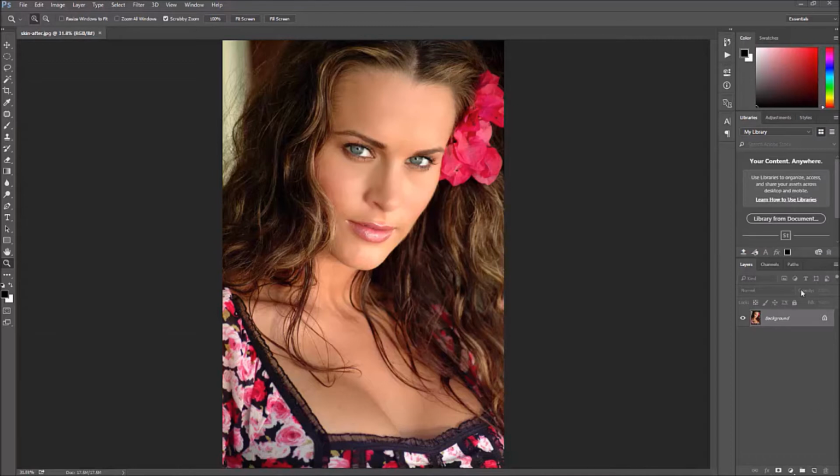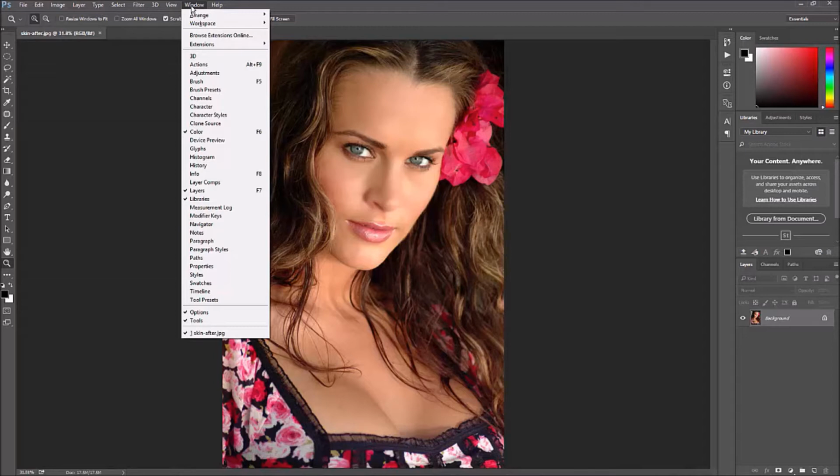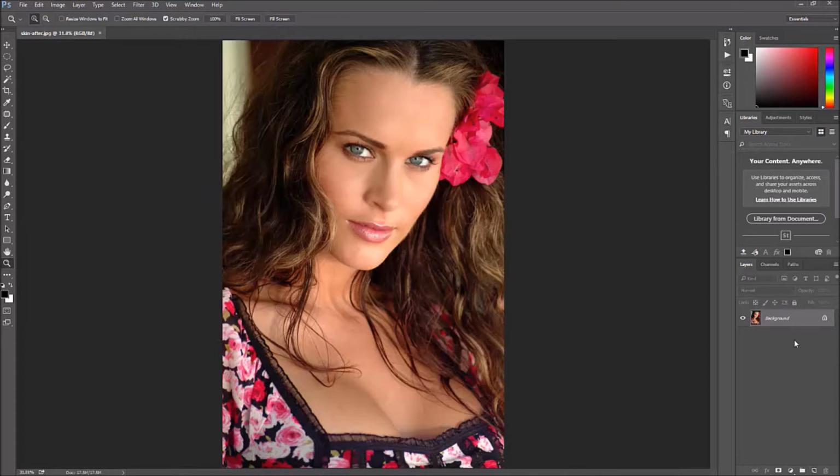Now, the very first thing, I want to make sure that we have the layers palette showing. You can do that either by hitting F7, or you can come up to the Window option at the top and click Layers and make sure that it's showing. Then once you have the layers palette showing, you're going to click on the background layer, and on a PC you will hit Control J, and on a Mac you would hit Command J. So we've now just created a second layer.